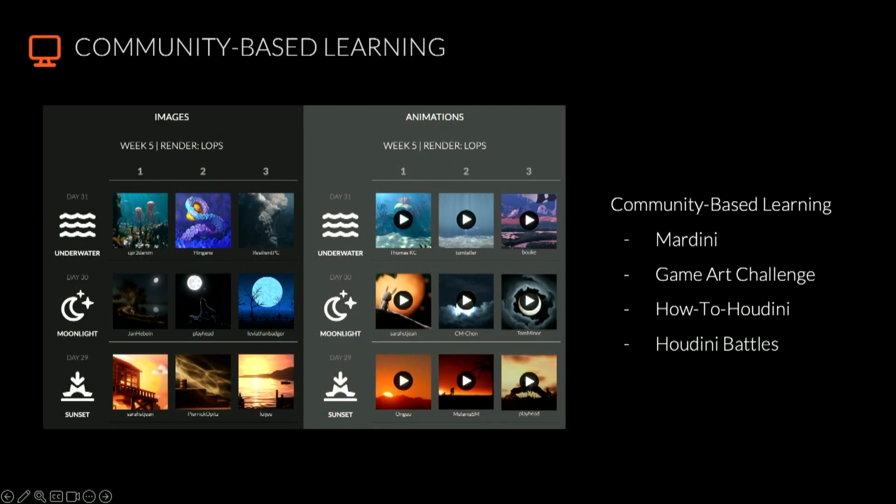Community-based learning. So we've got Mardini, which happens every March. Daily art challenge. The amount of creativity that comes out of that is ridiculous. People can enter every single day for 31 days and still have a job on the side. It's insane. The Game Art Challenge just wrapped up, so the winners are announced on the website right now. How to Houdini, it's coming out soon. It'll challenge people to create tutorials around Houdini. And Houdini Battles is something that Deborah Isaac leads around the world, but we'll certainly have one here this week, so you'll get to see it in person.